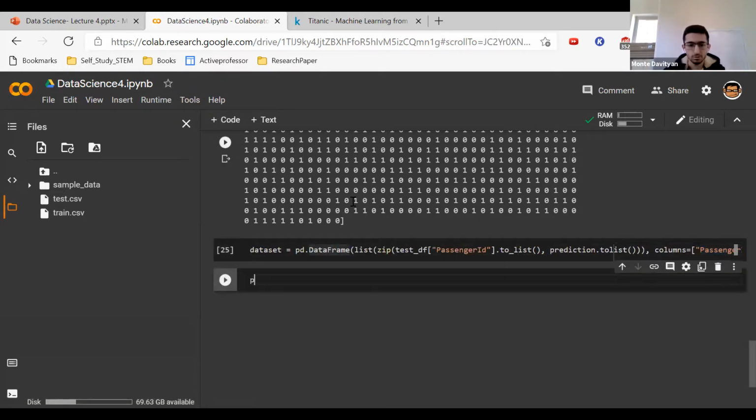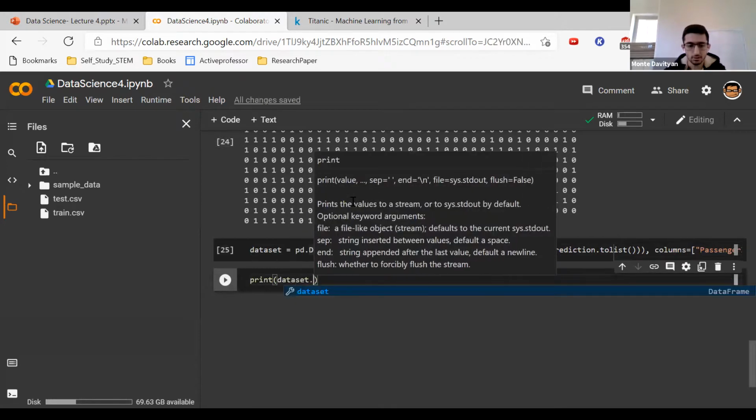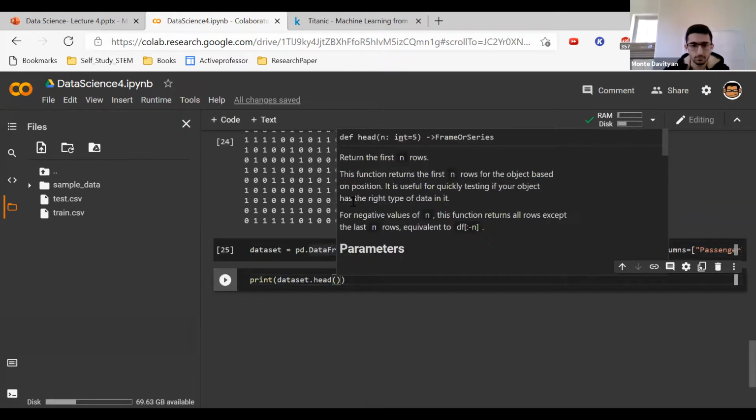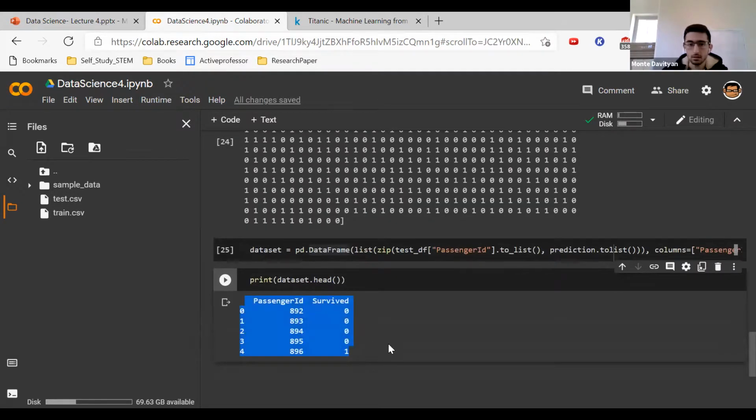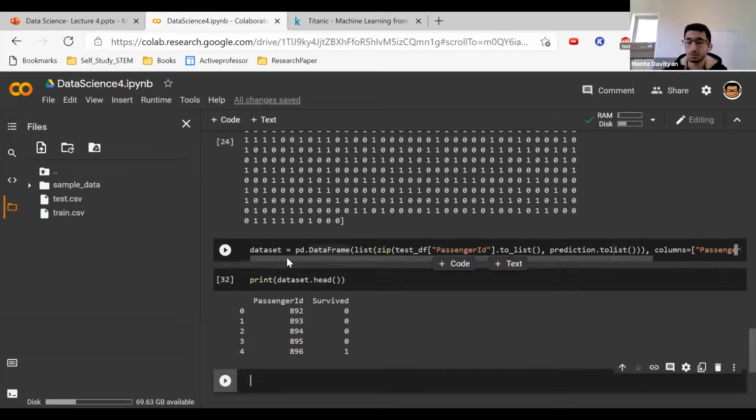But now let's print out the dataset.head. And we see we get a data frame of two variables, passenger ID and survived, and of whatever we gave it. And this is what we want. This is what Kaggle is expecting. And this is what our prediction is going to be, what we'll submit to Kaggle.